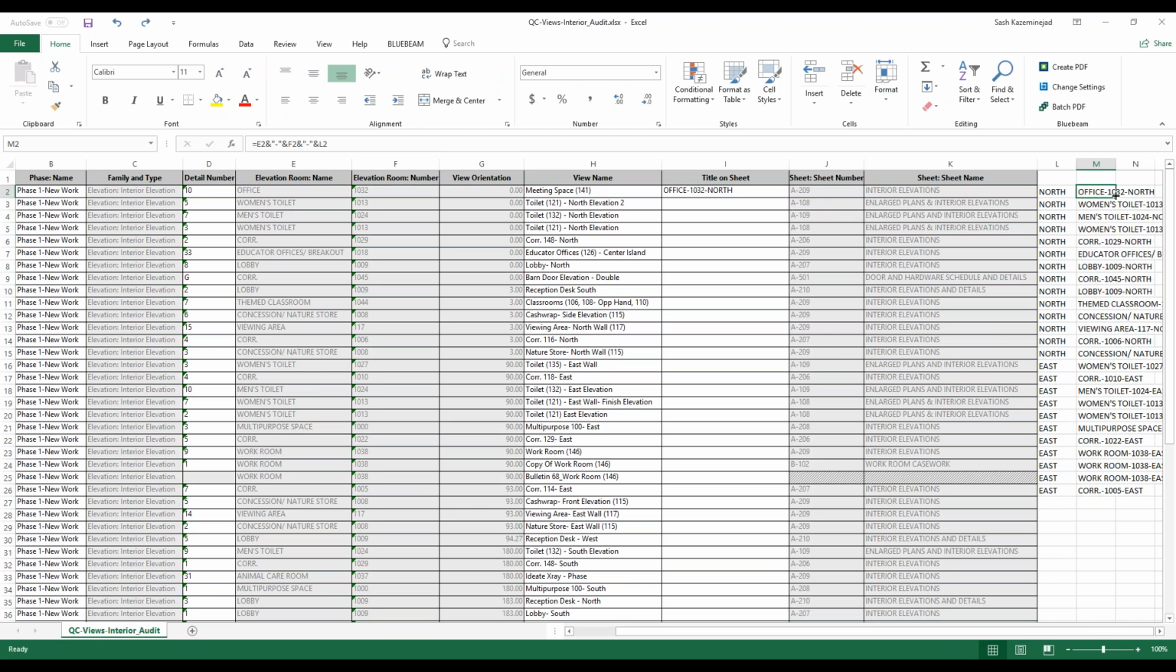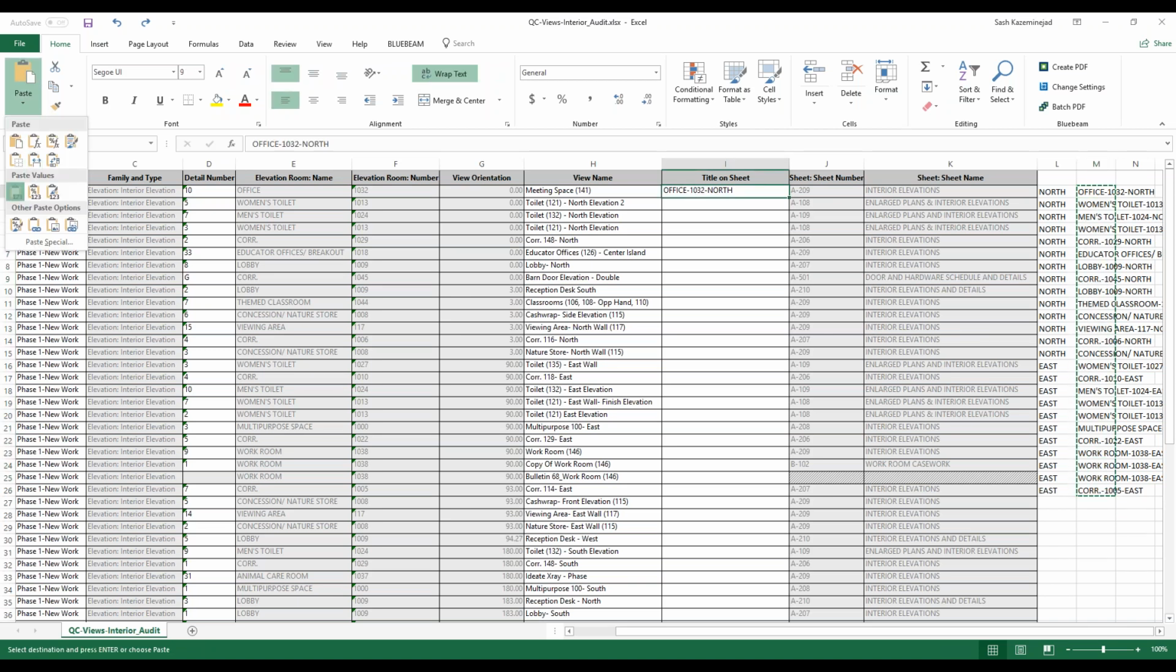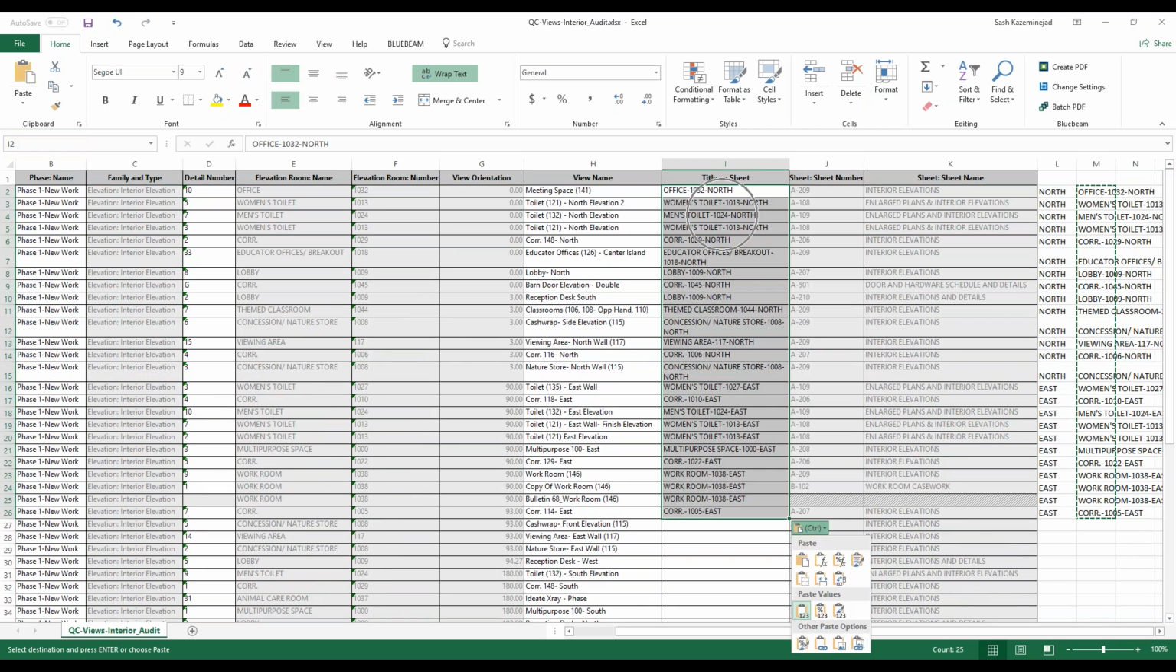Sorry, folks, I'm having trouble with my selections here. I want to take this and do this. There we go. Copy it to the clipboard and then paste special. Okay, and then I can import this data and rename my interior elevations.